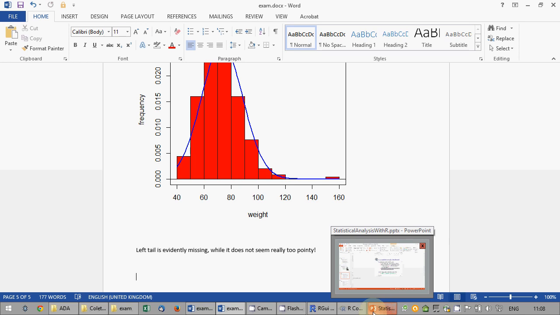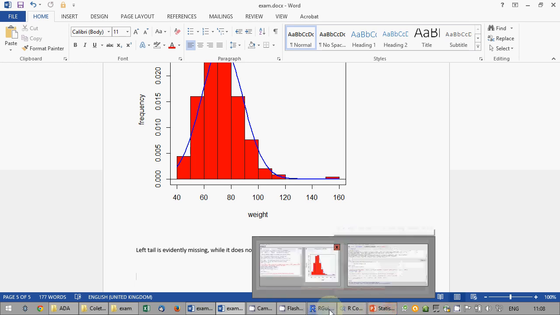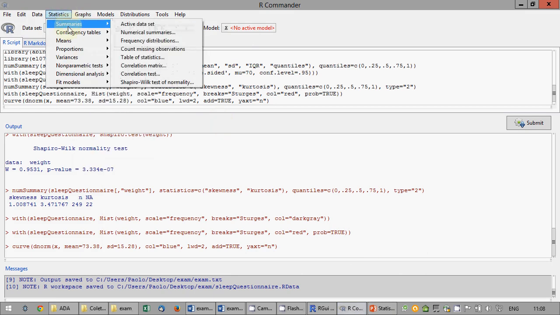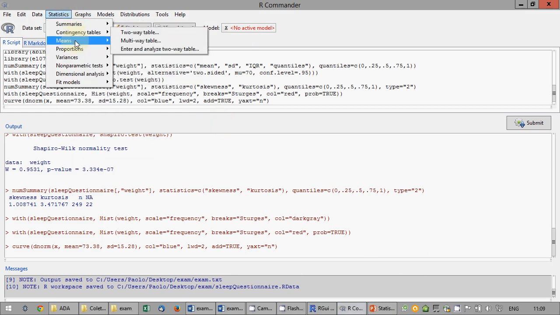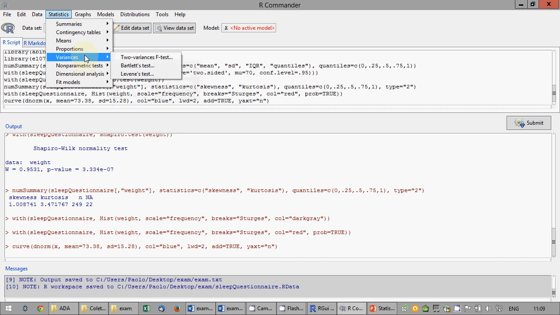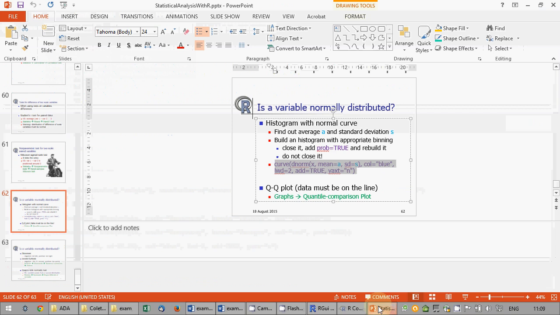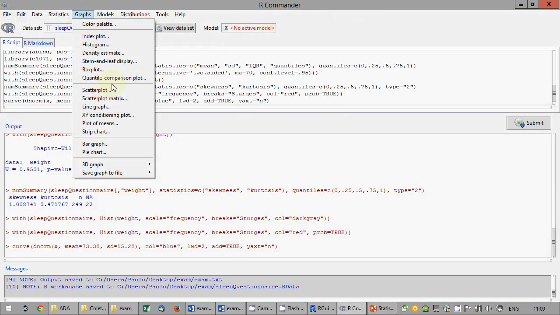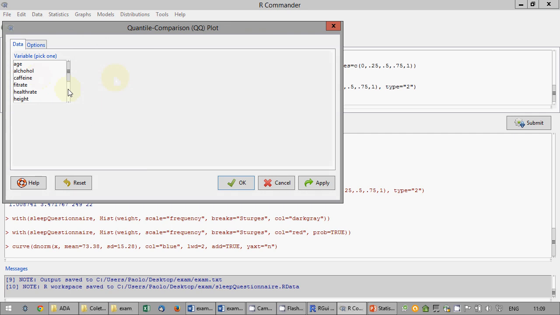Let's do the last one. It's the QQ plot. Where is the QQ plot? Here. I've forgotten where it is, and when you forget where it is, you just look. It's in graphs. Quantile comparison plot. So for weight.